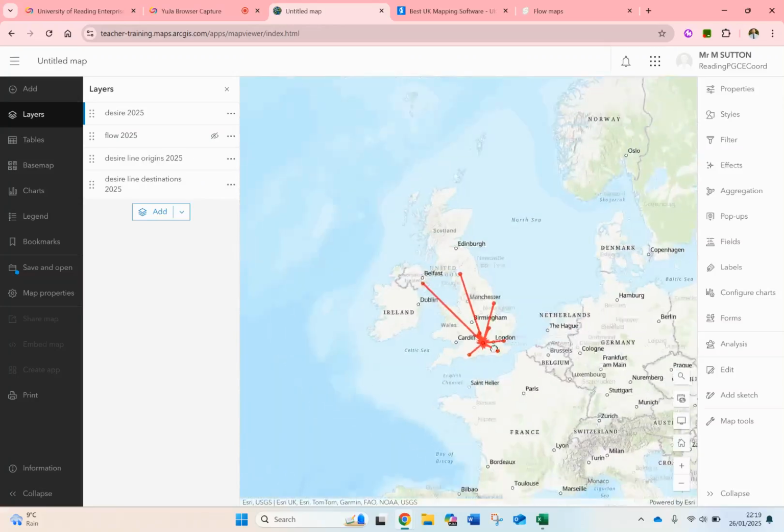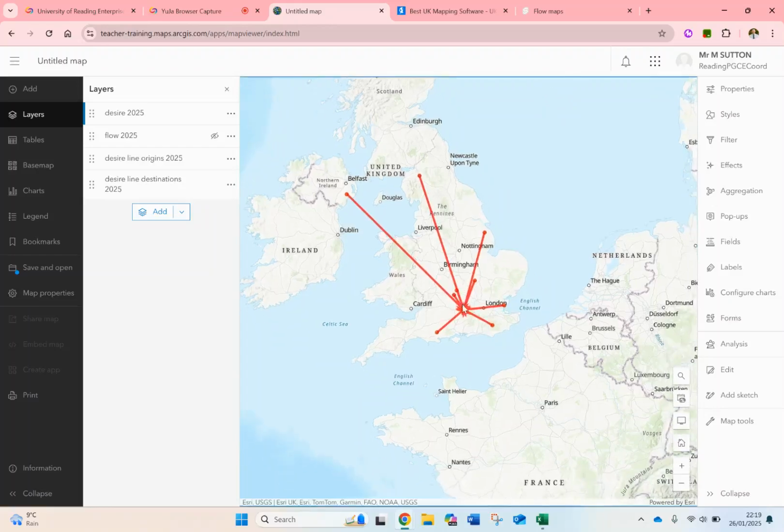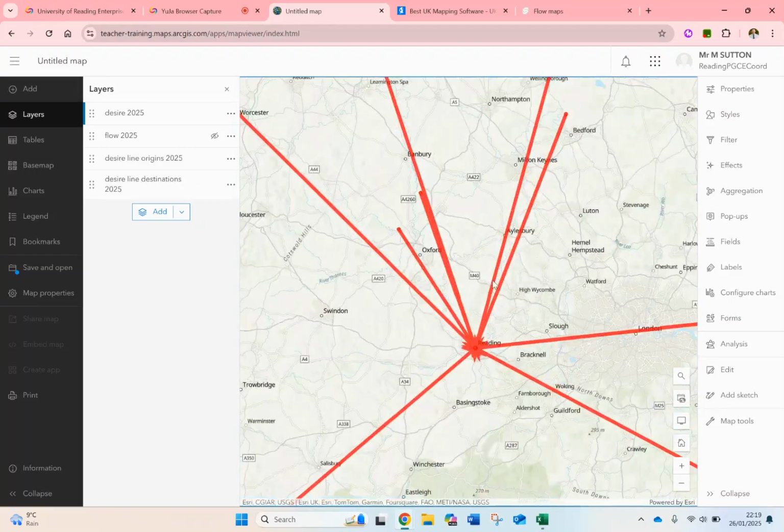Okay, so there is my desire lines that show everybody coming into Reading, but they're not proportional at the moment. Okay, so let's see if we can make them proportional.